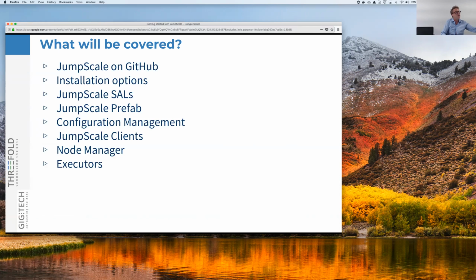What will be covered today? These are the steps and the structure of the slides. First of all, we'll go over JumpScale and everything available on GitHub. Then we'll discuss the installation options you have, quite important, of course, because you will most probably after the session want to get started with it and play around with the things you have learned. We'll introduce you to tools, to system abstraction layers. We'll introduce you to prefab. We'll give you some simple demos about all these things that you can use yourself immediately during or after the session. We'll of course talk about a very important component of JumpScale 9.3.0, the new version, that is the configuration management.